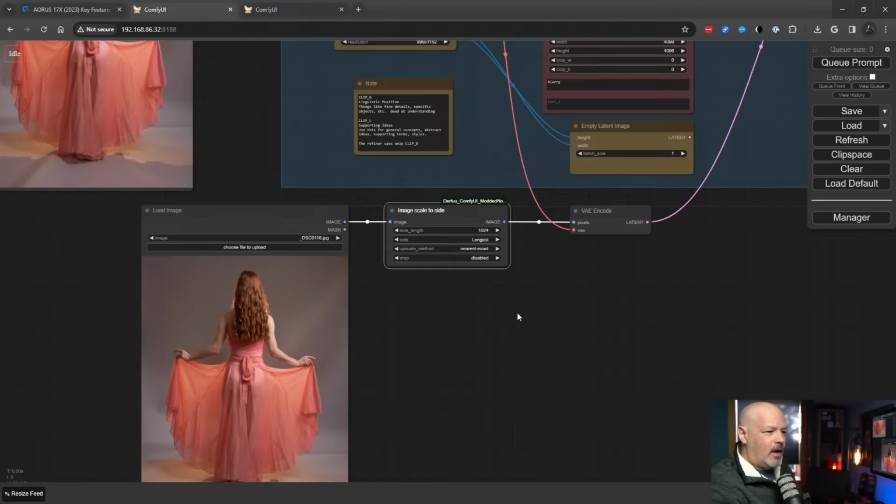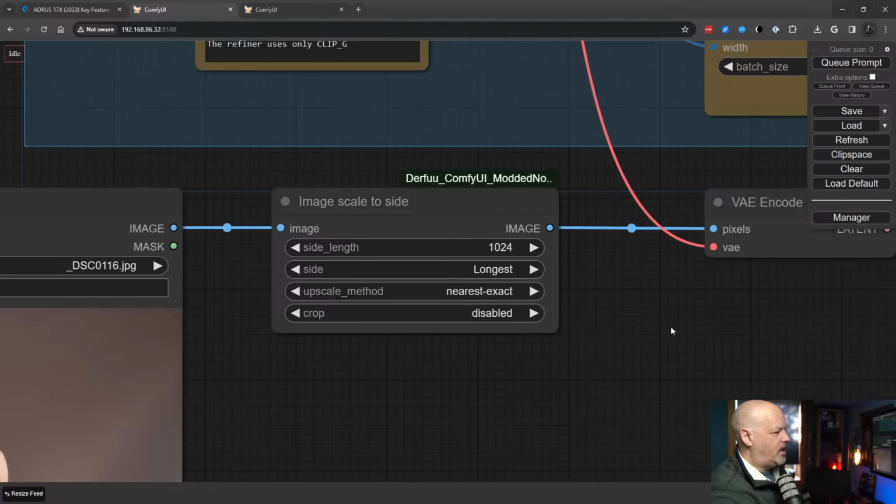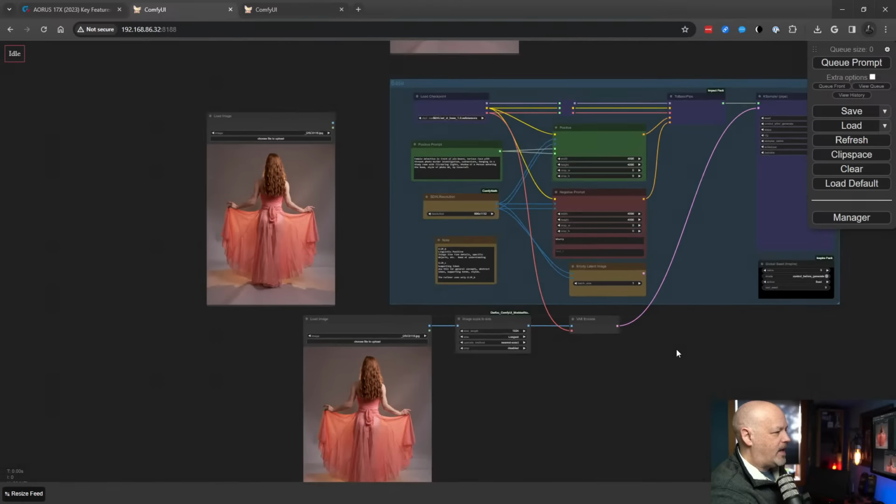What's the node that can only control one side of the size of the image, but not both the height and width? Yeah, that's this one here, this image scale to side. So this is the length of the longest side. That's really all I'm doing here, and I'm not cropping it after that. I'm just scaling it here. I would use the nearest exact, so that's what we're doing there.